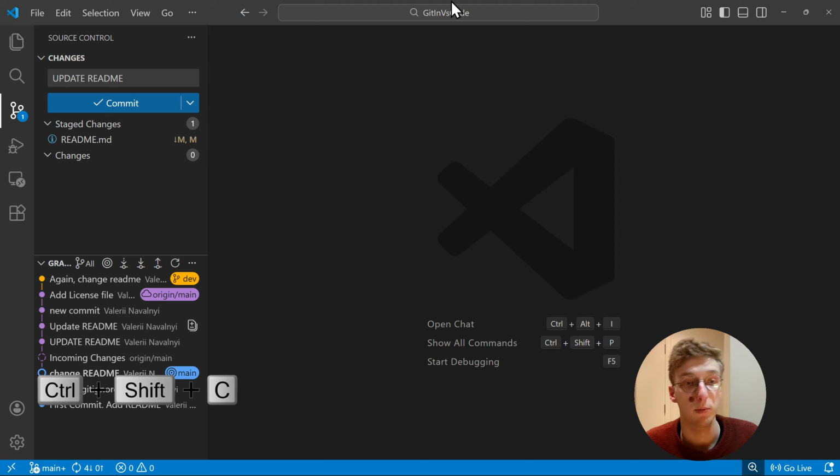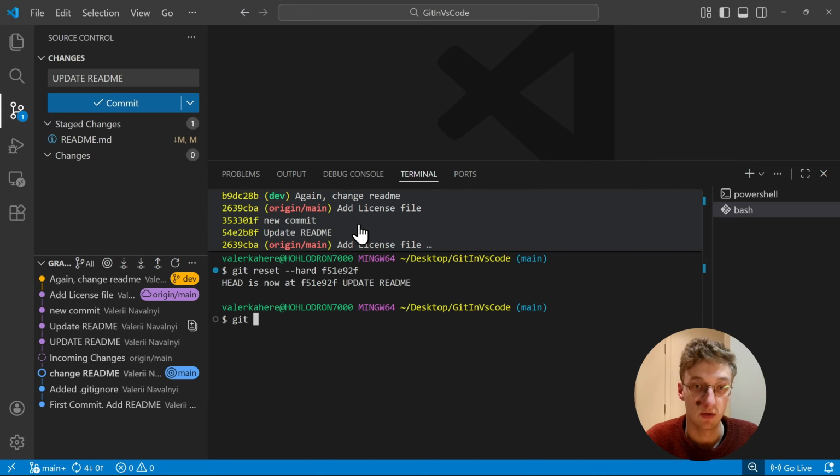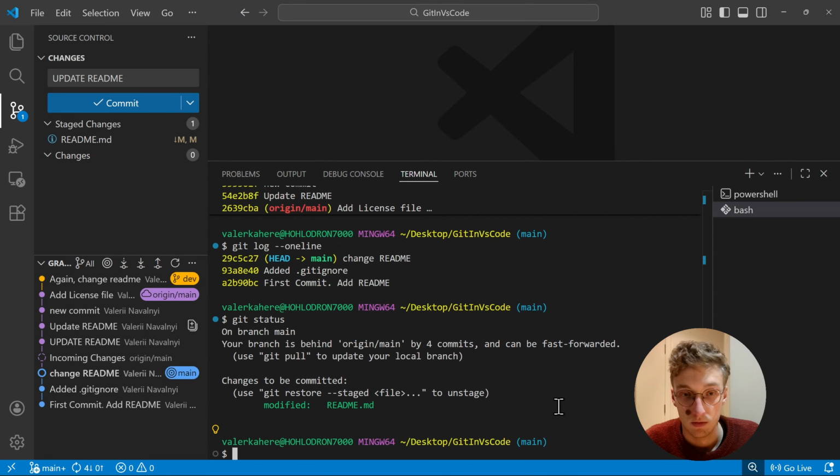And natively in VS Code we can only undo the last commit like so. And now I'm back one commit further. So always look at your graph, because your graph is the same as you entering git log oneline, which is the same. Yeah, I'm at change readme commit, or git status.